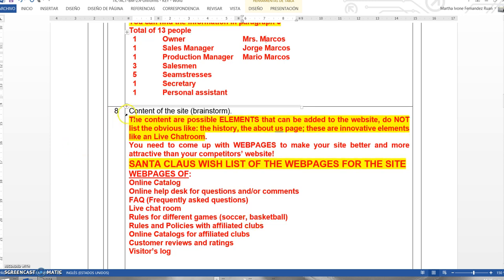Number 8, content of the website. Remember, a website is made out, number 1, of web pages. So these are our ideas of the different web pages we would like the website to have. It's a wish list of the web pages we would like the website to have. These are some examples to give you some ideas. For example, an online catalog or online help, frequently asked questions page, live chat room page, tips about the games or the uniforms, clubs, custom reviews, etc.